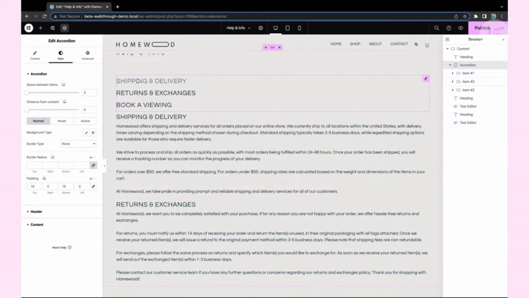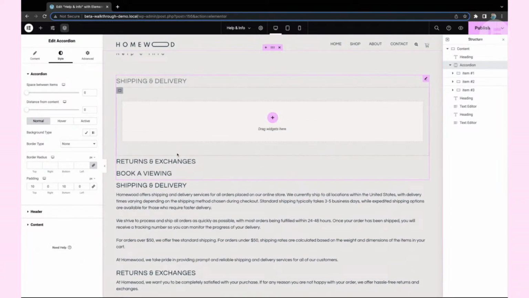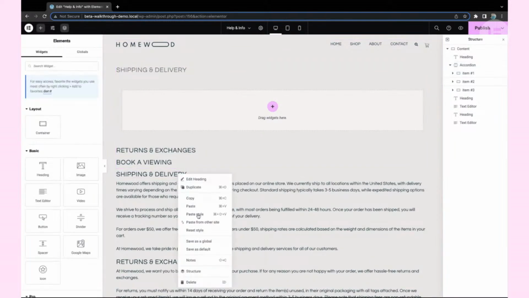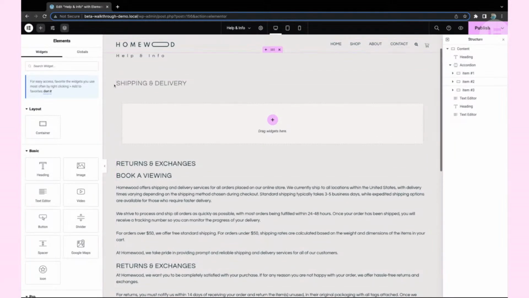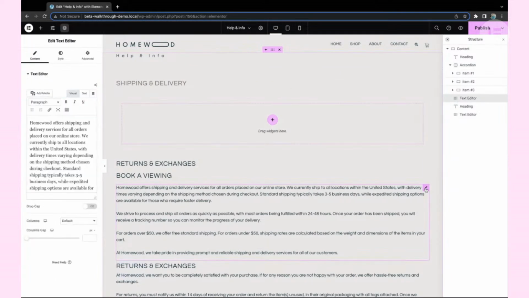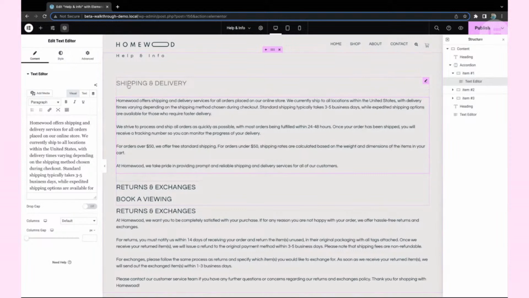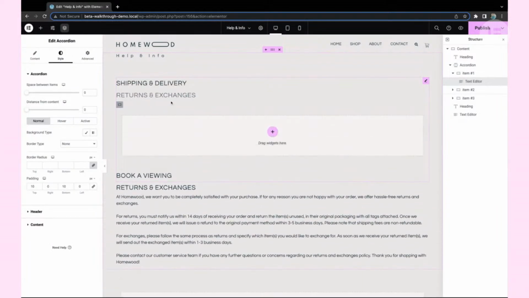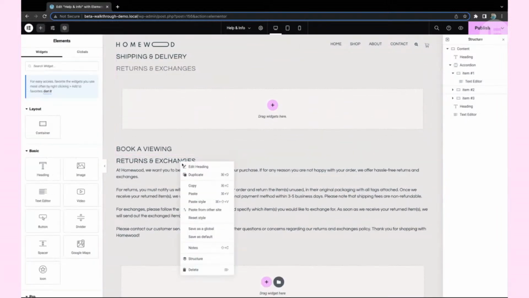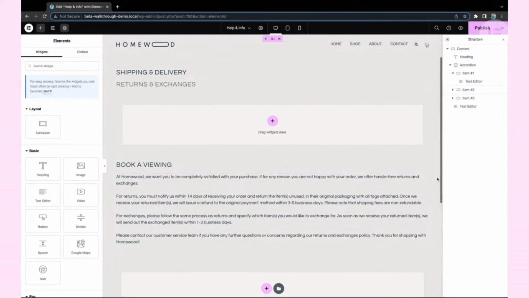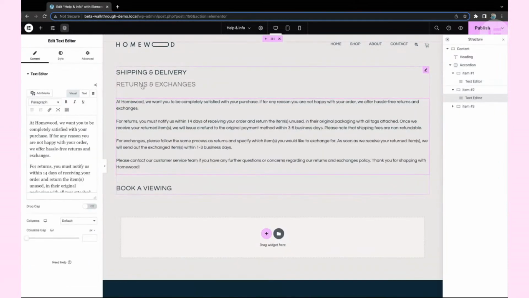Now we're ready to start adding our info into each Accordion item. So let's open up the shipping and delivery one first of all. We can get rid of this title because we know that our Accordion title is using a H2. And then we can just drag in our text like so. And now if we minimize that and open up the returns and exchanges, again, we'll delete the title, but just drag in the text like this.